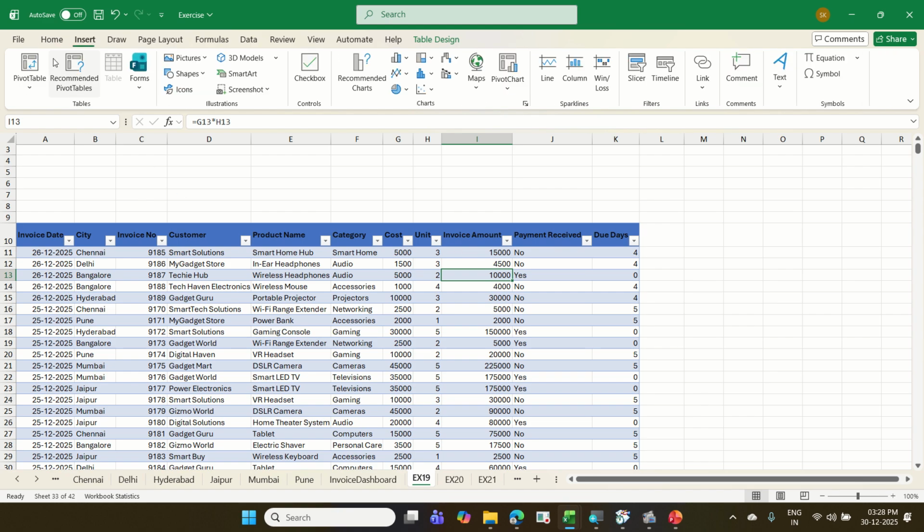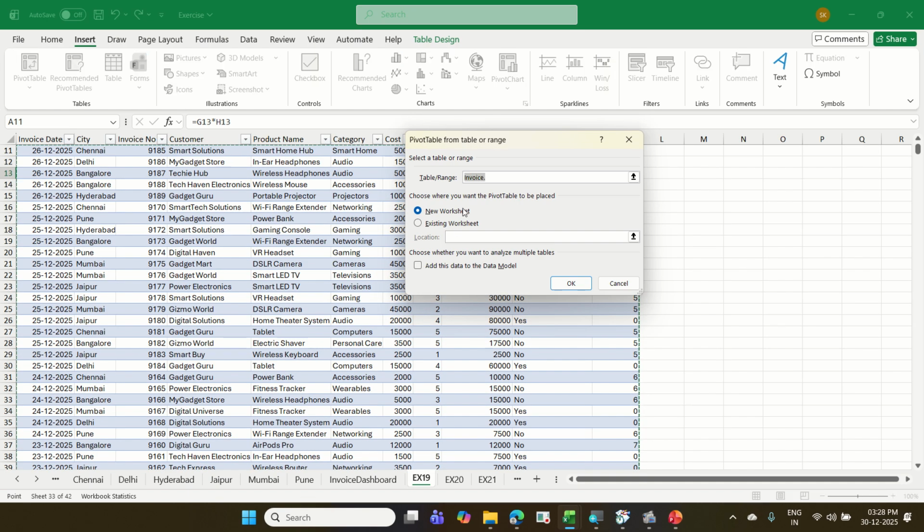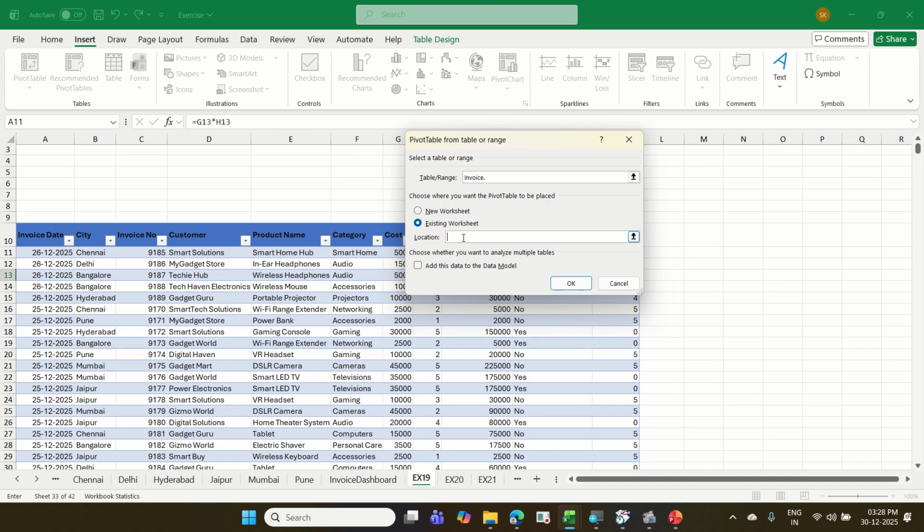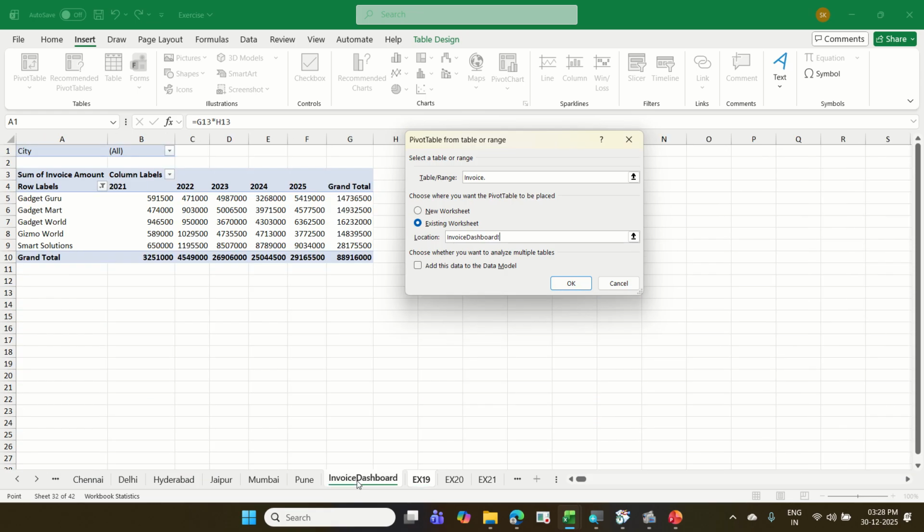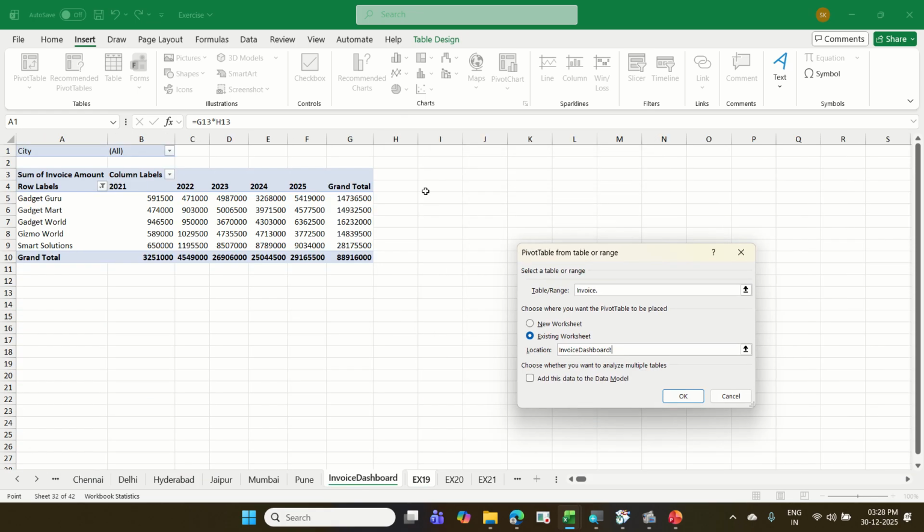Insert, Pivot, Existing worksheet. Location: go to that invoice dashboard sheet. I place the cursor somewhere else here, on the same sheet. You can place it anywhere you want. Afterwards you can also cut and paste and move it. That's not a problem. Place it somewhere else wherever you want. Say OK.